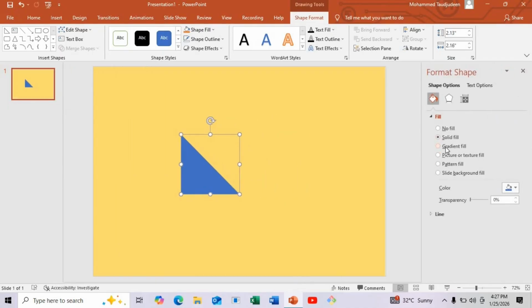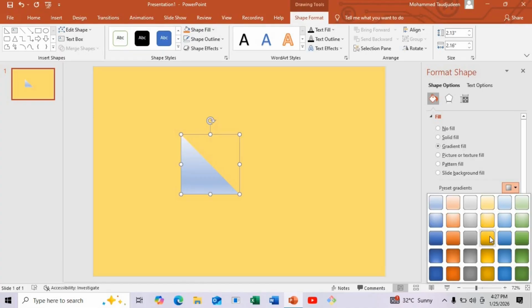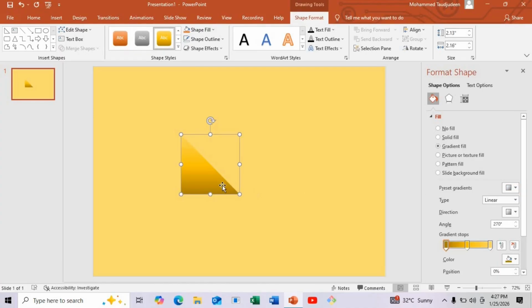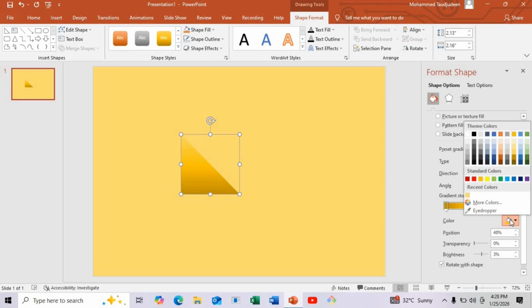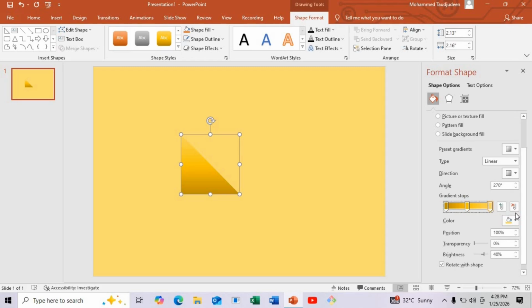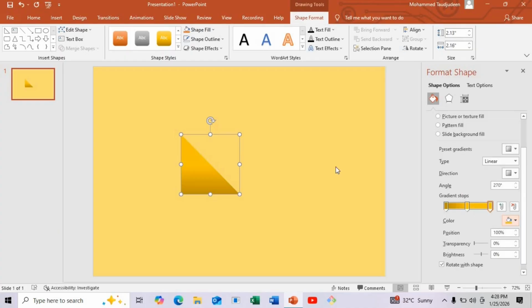Alright, so with this one we are going to the gradient fill, not just a solid fill, we want it to be gradient. From there you see we have the preset gradients. Just click on it and click on this one. Alright, so with this we are not stopping there, we are coming here. The first color, which is this one, select it and click here and click on this one. The second color, which is this one, let's leave that one, but the third one, let's click on it and then click on this color right here.